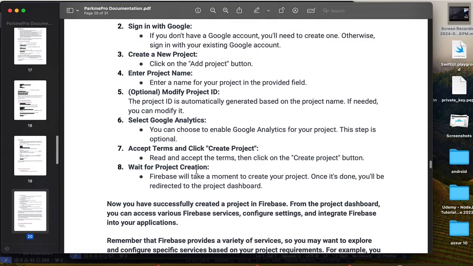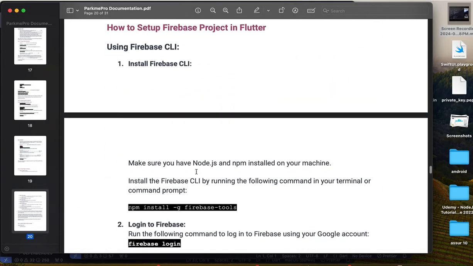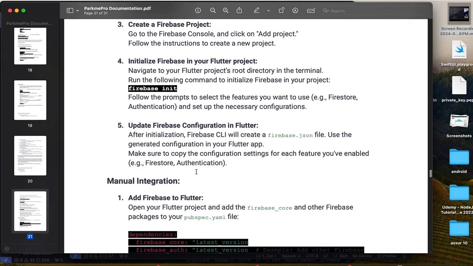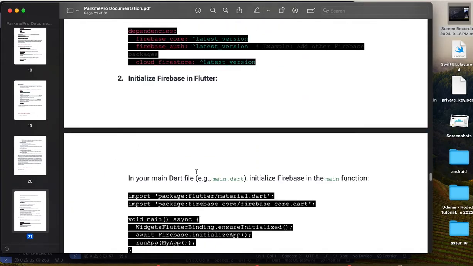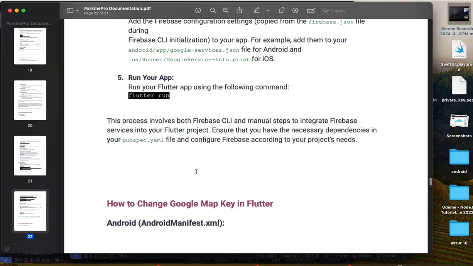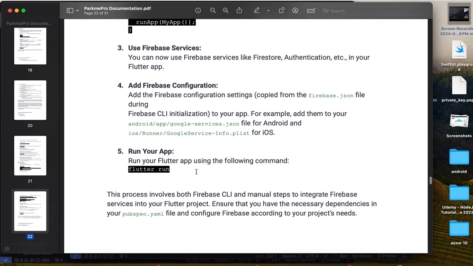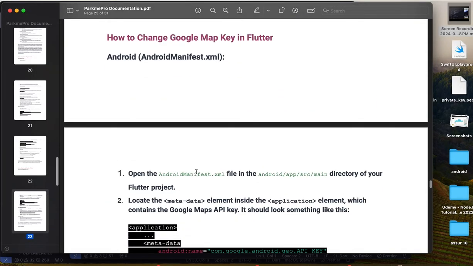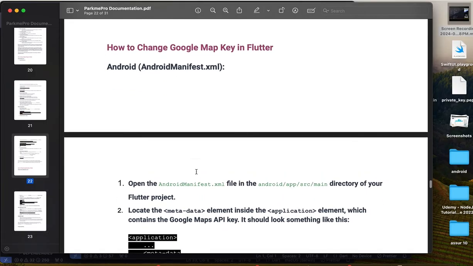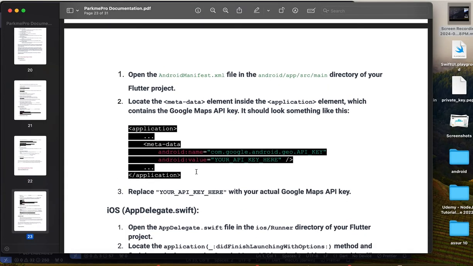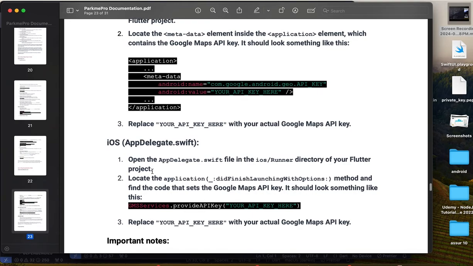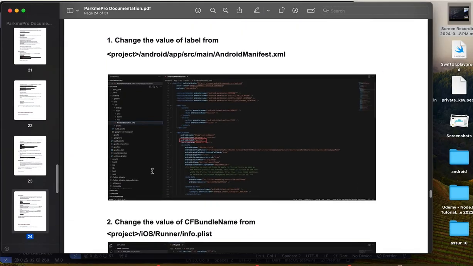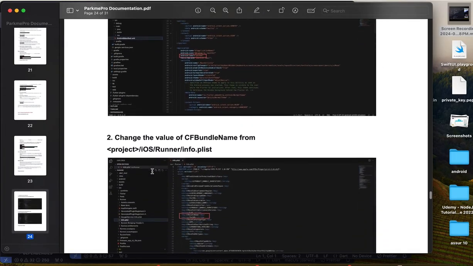If there's any question, you can just reach out to me and I'll clarify that. But besides that, these are the major setups that are left. This one's for the map, how to change the Google Map key. To enable you to access your map, you need to pass in your unique key in order to be able to access it. Then I think that is that for now.